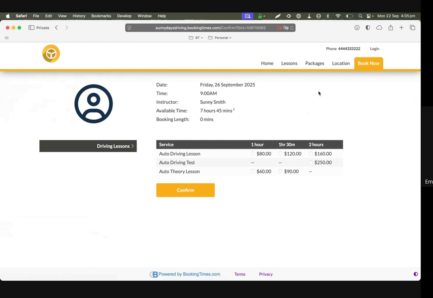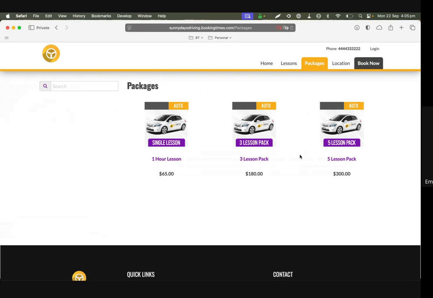Now, in comparison, a package, or also referred to as a product within our system, is simply a way to package a number of services, usually in the form of being able to apply a discount. So you can see in this example here, we do have a single lesson. So it's like a single voucher where that voucher can only be used to book in a single 1 hour lesson. And these two here, this is a 3-lesson pack. So these can be used to book in 3 lessons, and a 5-lesson pack.